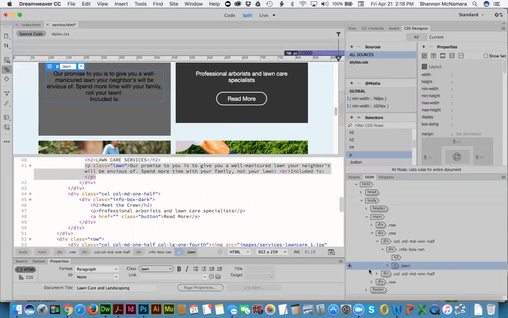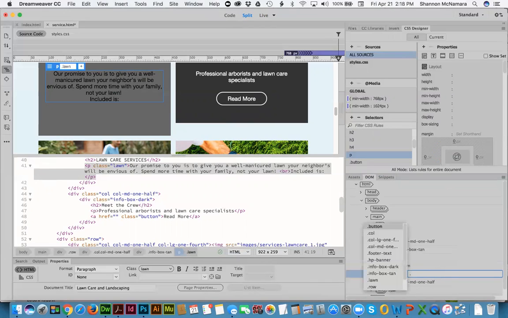So same thing. I'm going to select that paragraph, the lawn paragraph that I created. I'm going to say insert after, and I'm going to do an unordered list, and I want to name it hashtag multi-column.